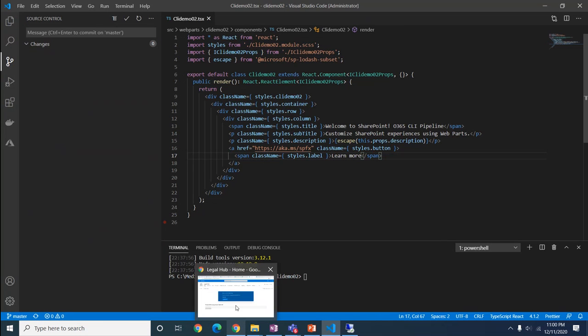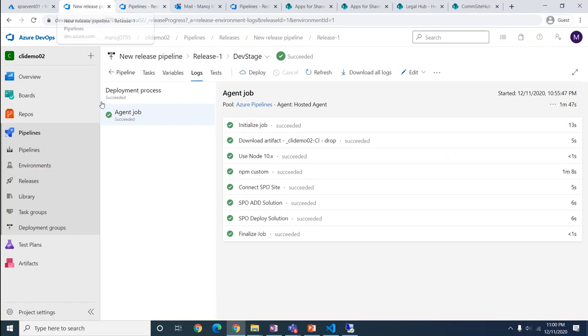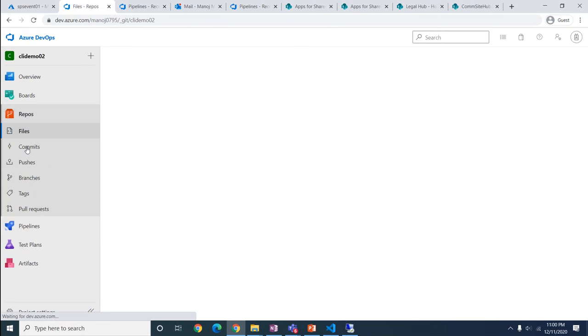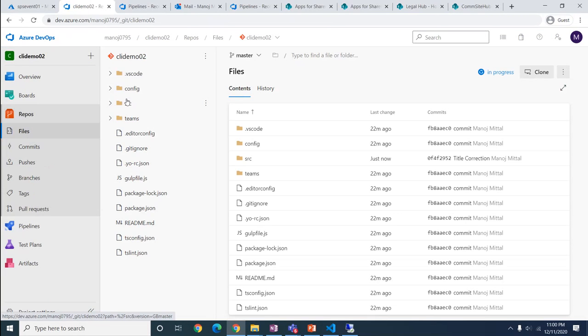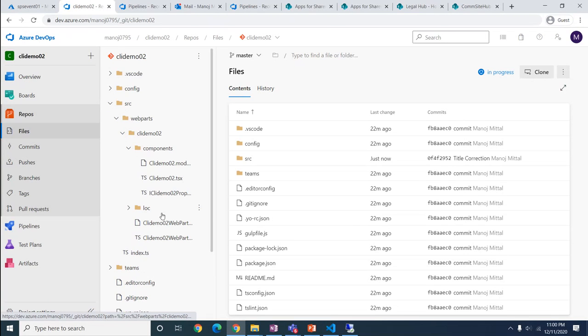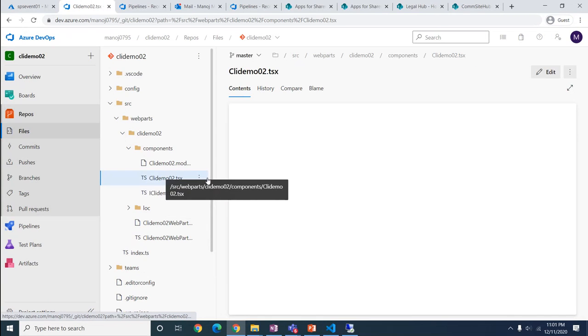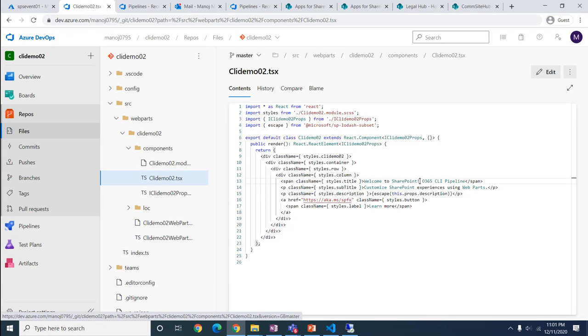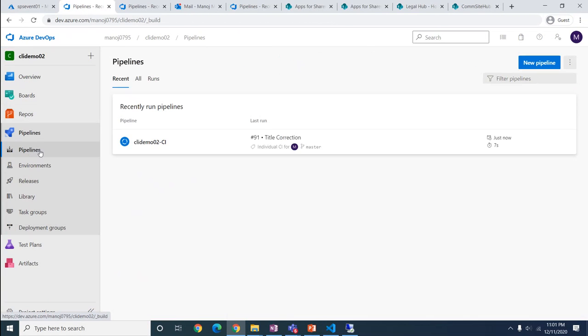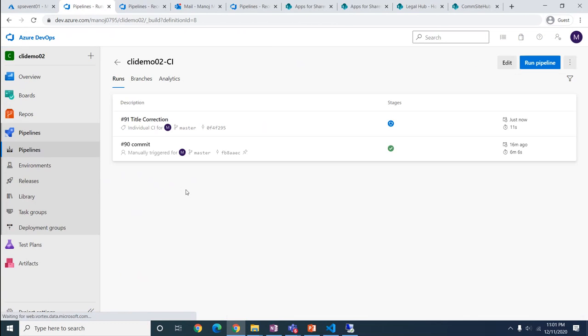So I will go back and I will see what are the changes I have done, whether they came or not. Go into the file section, source, I have web part, I open component. So this is the file. So yep, you can see these changes have automatically come here. Now let's go to the pipeline and let's see whether it has started. Yep, it's already started. It's in running mode itself.